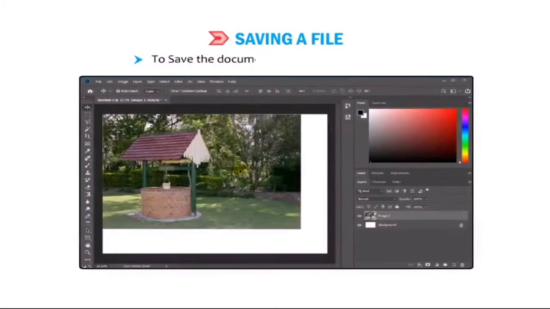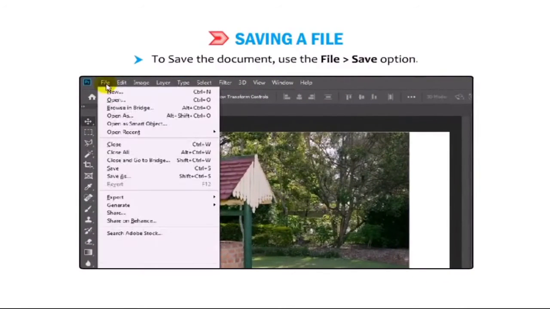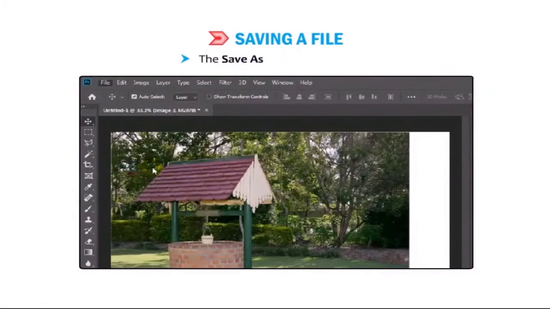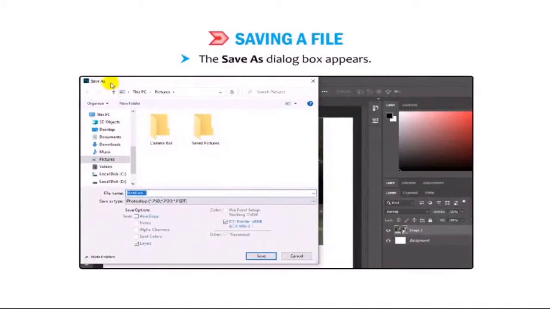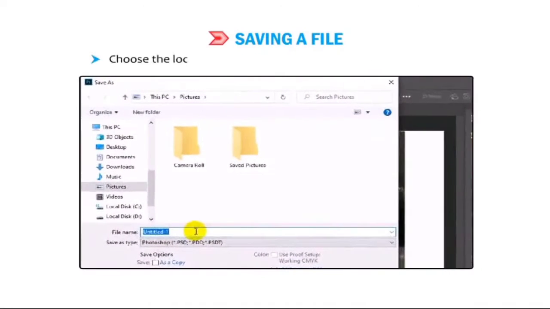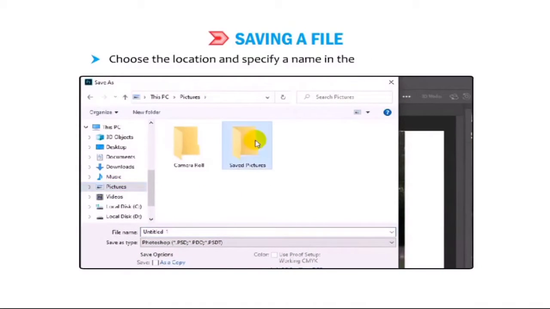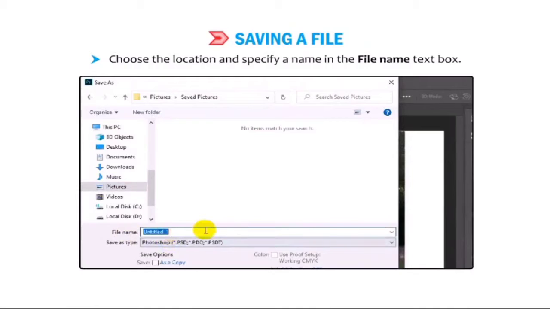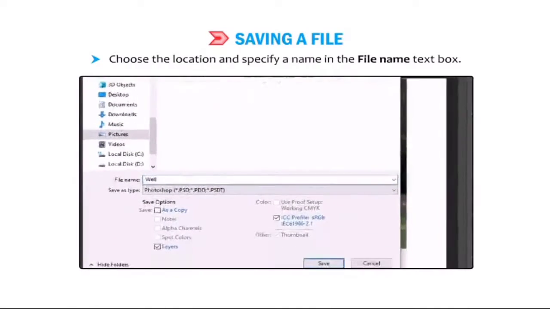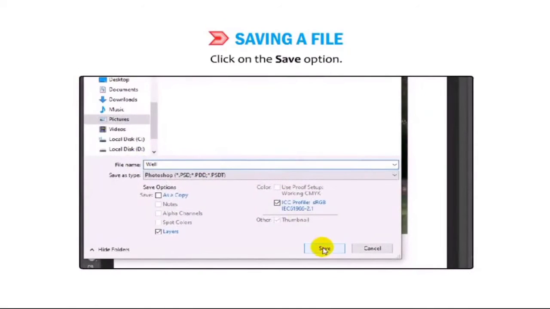Now let us learn how to save a file. To save the document, use the File then Save option. The Save As dialog box appears. Choose the location and specify a name in the File Name text box. Click on the Save option.